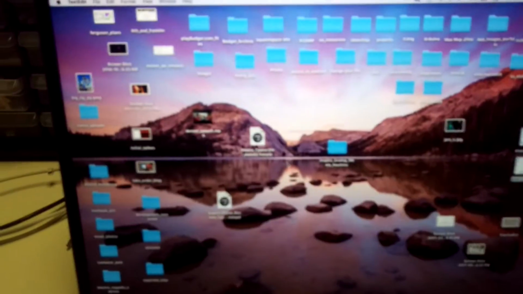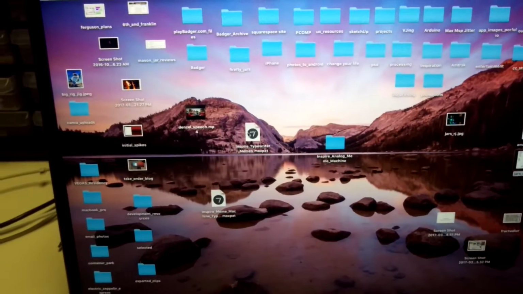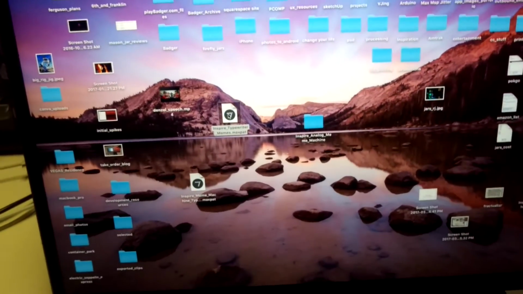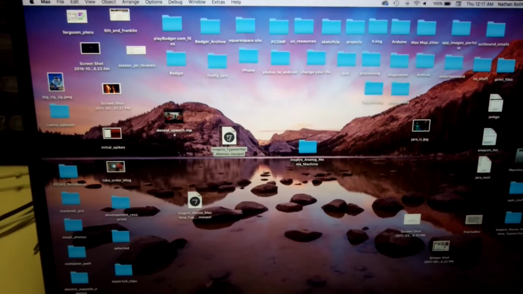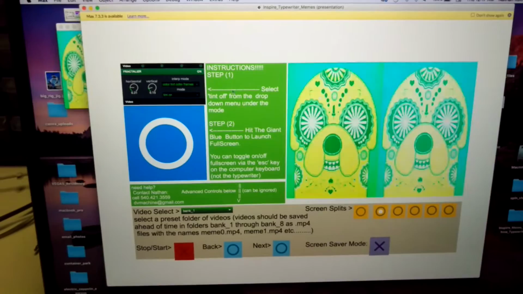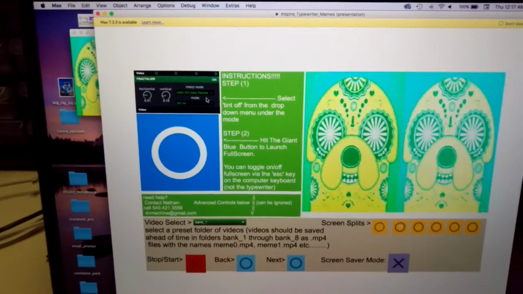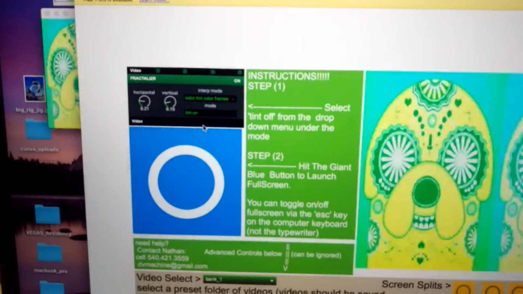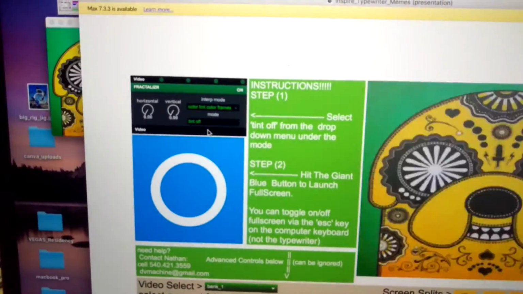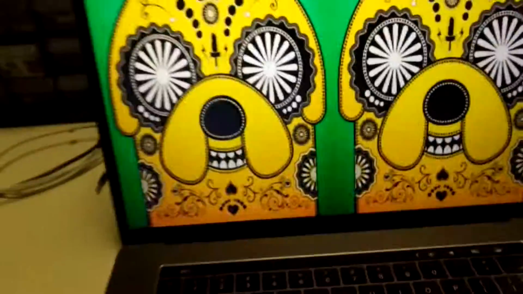And so on your Mac Mini, you're going to have probably a file like this on the desktop that you just double click, and it'll boot up. In order to run it, there's only two buttons you need to hit. One is right here, this tint off. And I have these instructions here, so you just hit tint off, and then you hit full screen, and then it'll just start running.